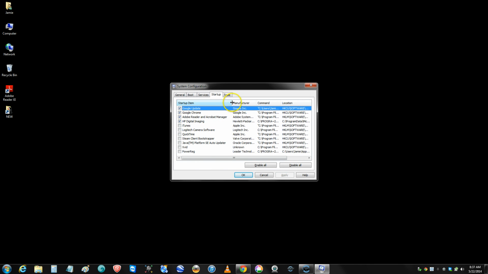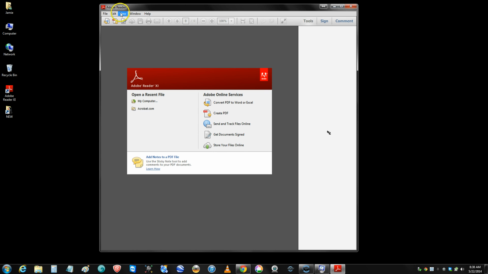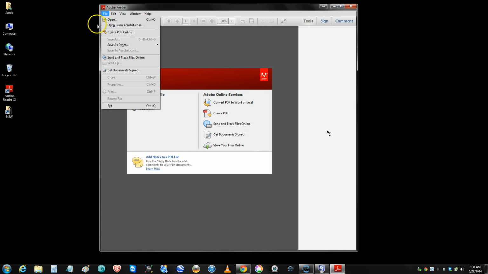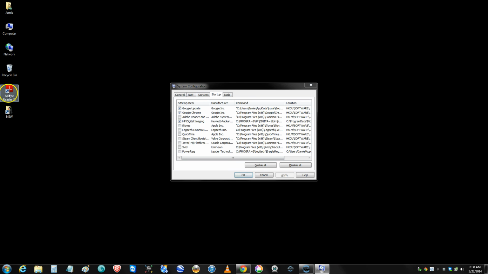That's going to start next time and be running in the background, and I don't need that to be running, because if I want to use this, I'll just open it up and go to file, open, and open up a PDF or whatever, however I want to use it. It's installed on my computer, but I don't need it running in the background, so you want to uncheck that.